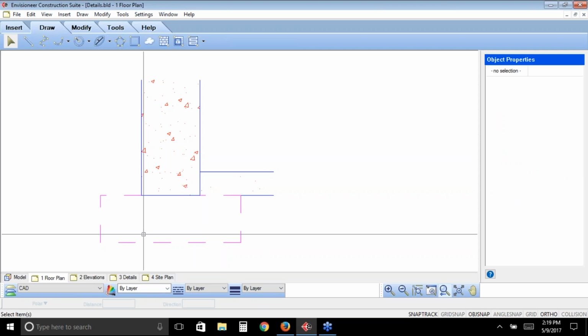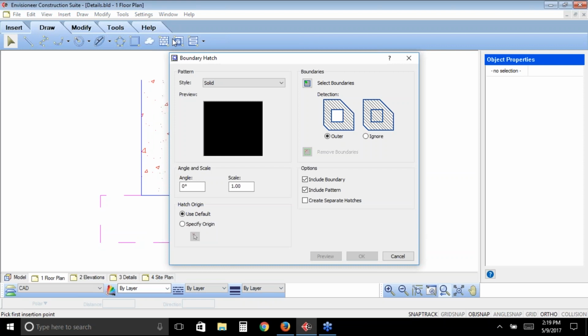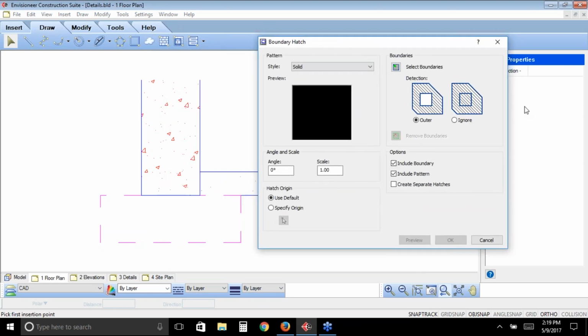Now in this footing area, I'm going to be using our boundary hatch tool. Our boundary hatch tool will look and see and find a boundary. So if I look at our footing as an example, it sees these 4 lines. And when it sees these lines, it sees those as a boundary.